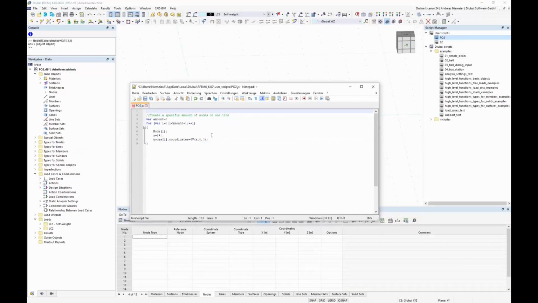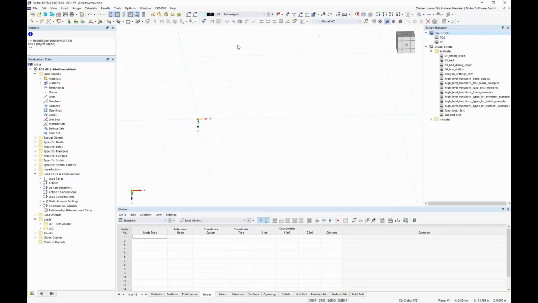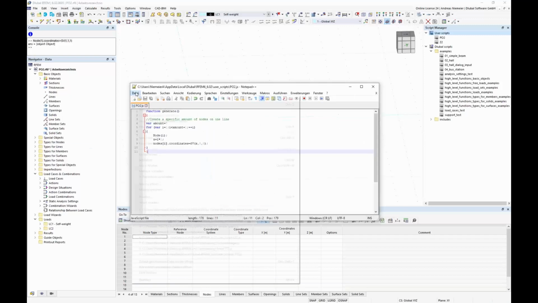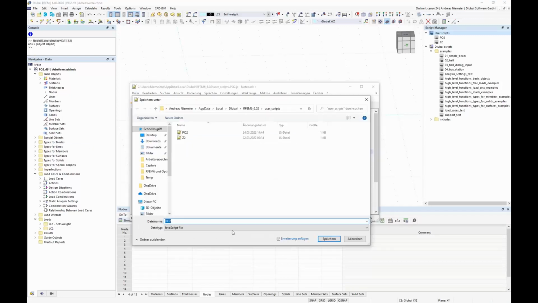So we need the keyword or the function generate and make a curly bracket again. So nothing more. And now we have to store this file.